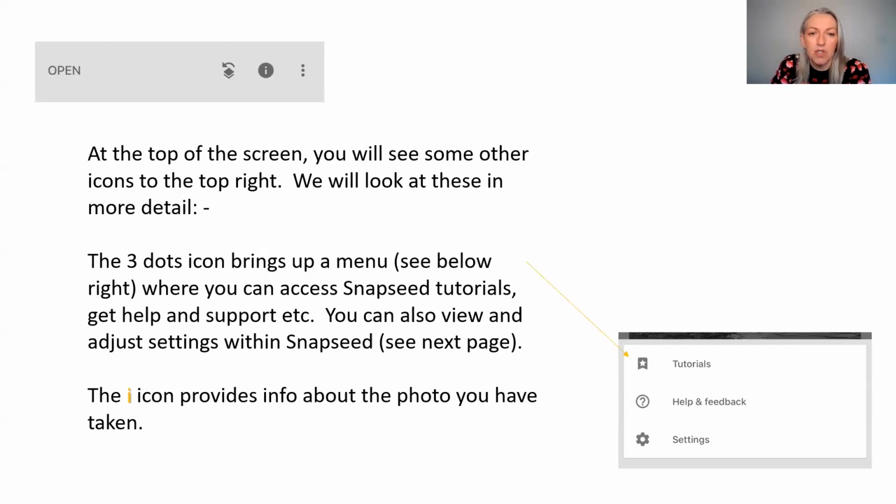So at the top of the screen, I just want to mention this. You will see these options, and you have 3 dots here. And if you tap on that, it brings up a menu where you can go in and watch some tutorials in the Snapseed app itself, which are great. Now, there are quite a variety of different options in there, and they show you how to do different things within Snapseed. So if you're wanting to explore it more, don't be afraid to use that option.